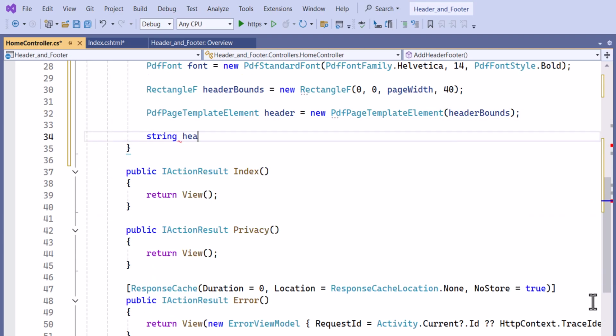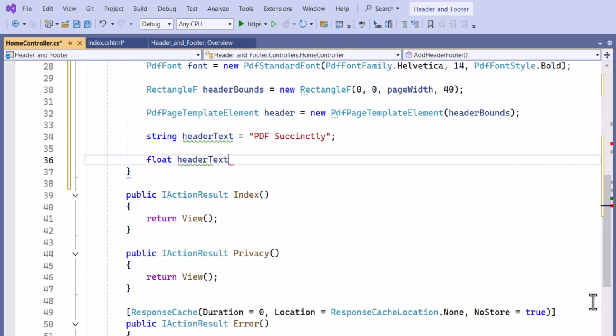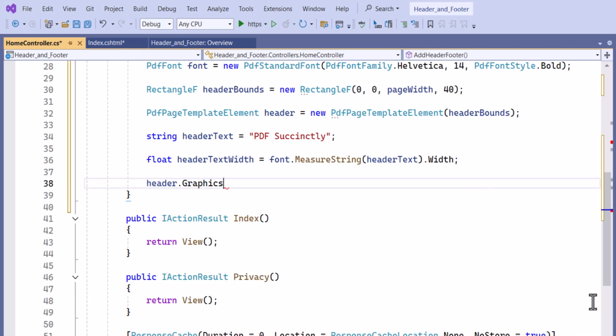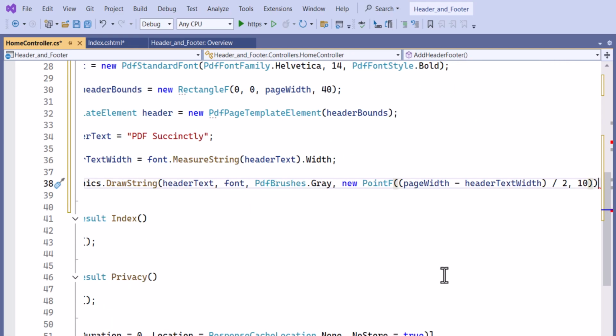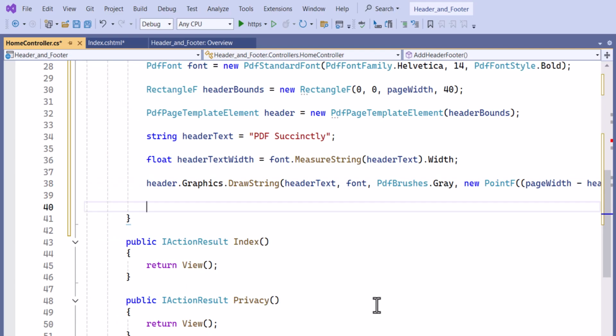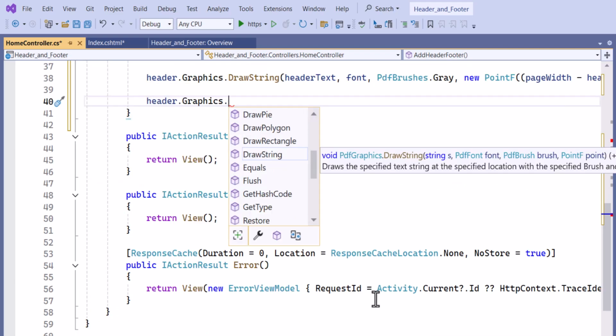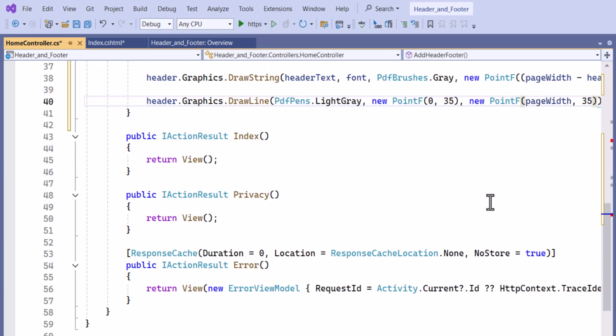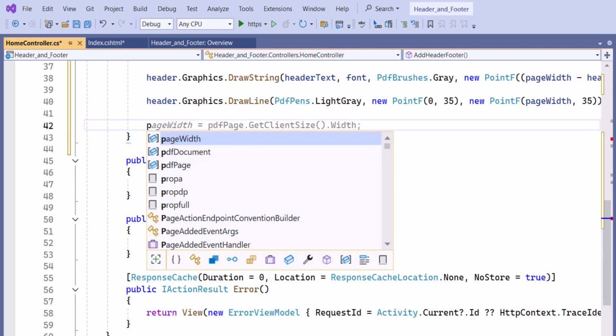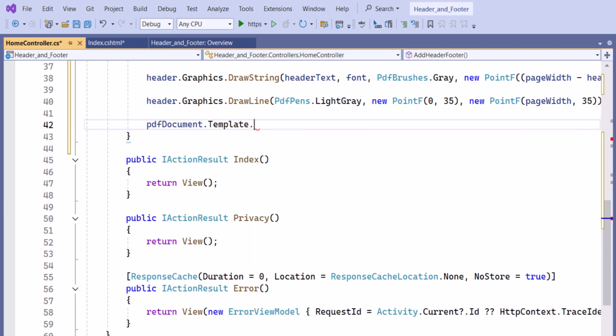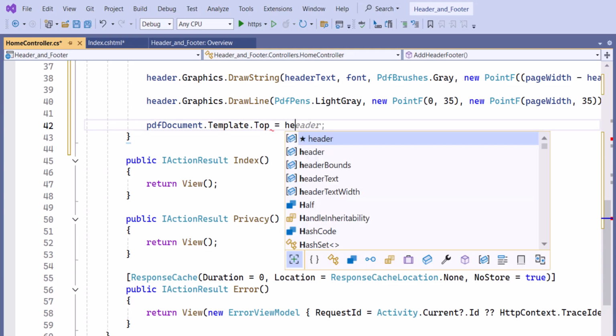Next, set the header text as PDF Succinctly. To center it, measure the text width, and use the DrawString method to render it with the specified font, color, and position. To separate the header from the main content, I add a horizontal line using DrawLine. Finally, I assign the header to PDFDocument.Template.Top.